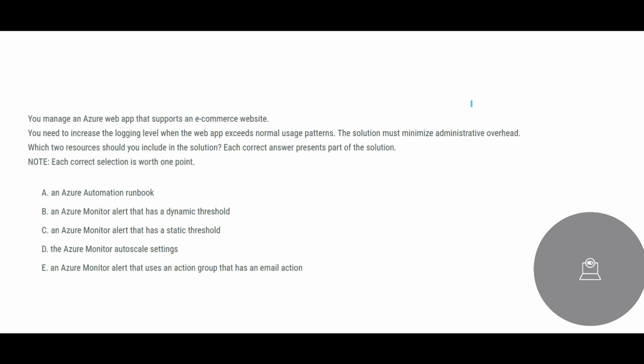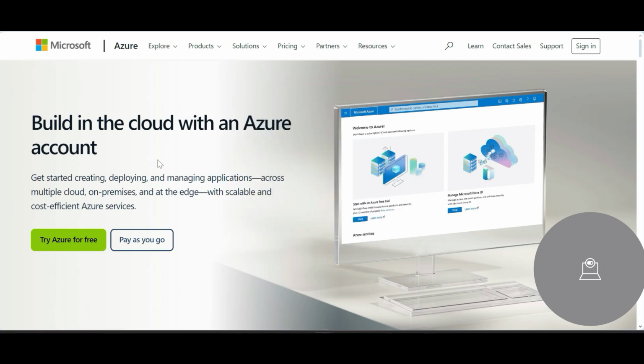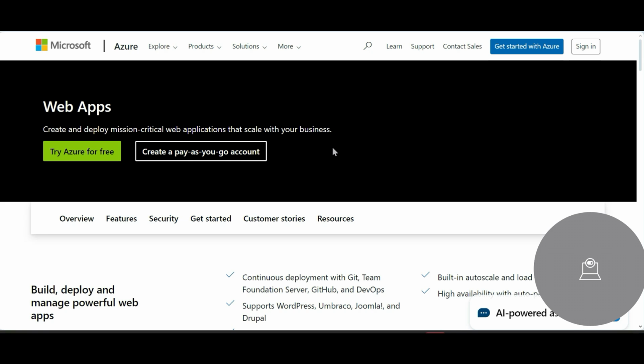You manage an Azure web app that supports an e-commerce website. So this is your web app. What you can do is create and deploy mission critical web applications. It is all about web applications at scale for your business, something like Amazon.com, Flipkart.com. It is not about business analytics, not about reports, not about advanced analytics, data science. No, it is purely about websites, web applications.